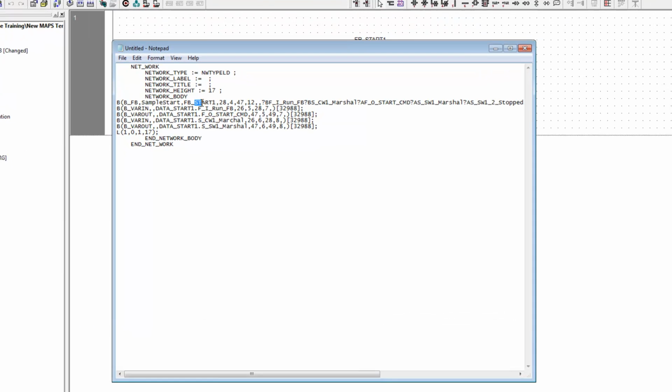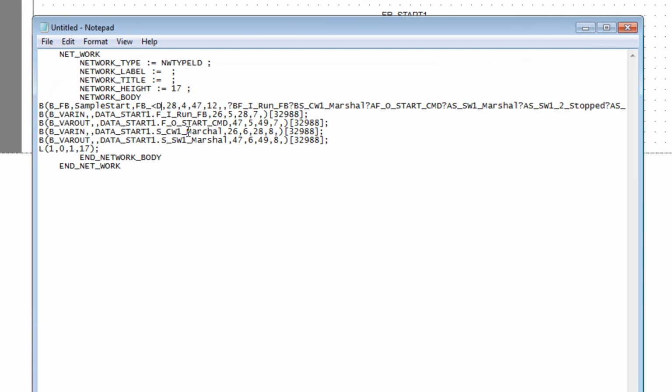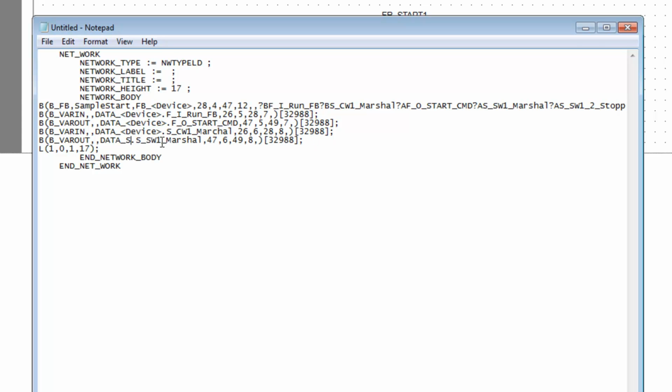Then what we also need to do is, for the function block instance, specify that this will be the device name. And the data itself, it will create a global variable with the device name and then use its field input. Also the field output, the control word and the status word.